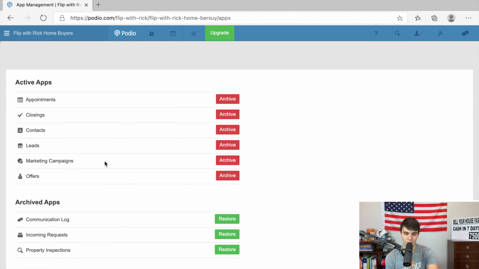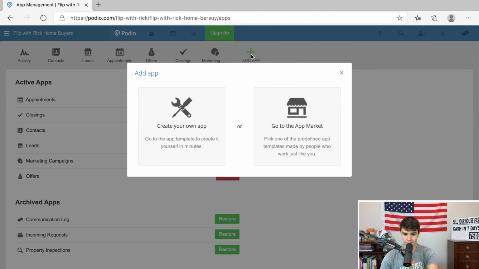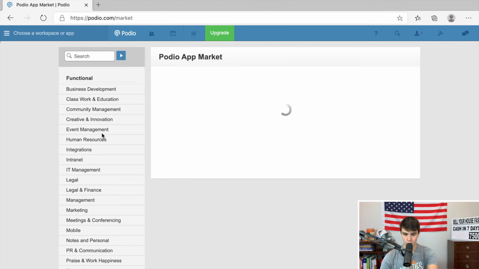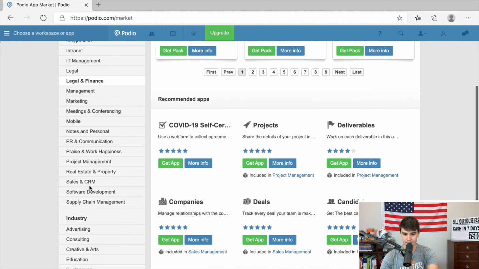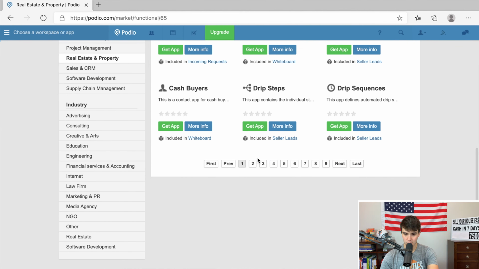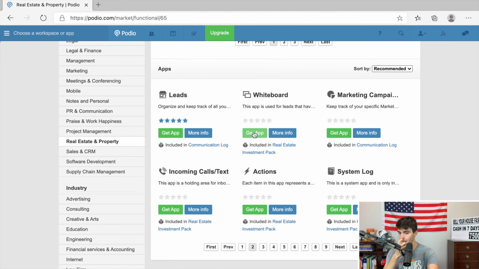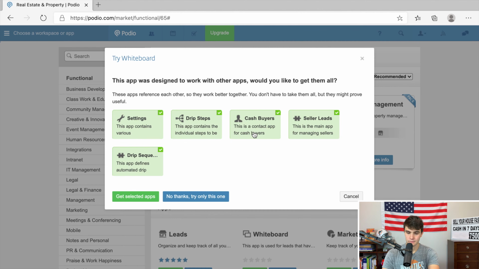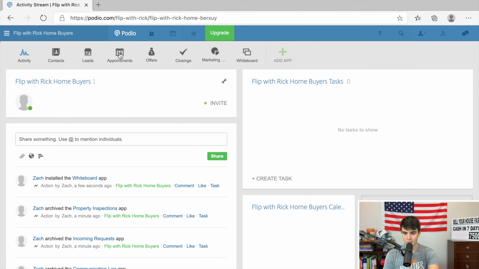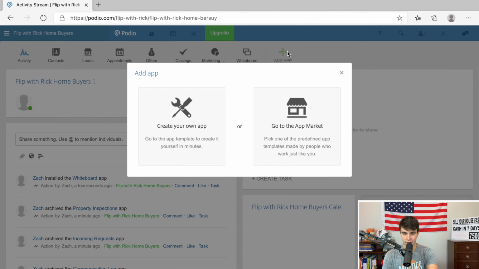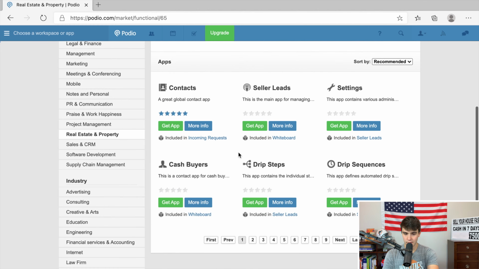So what we have here is we have leads, contacts, closings, appointments, marketing campaigns, and offers. So what we're going to do is we're going to add one more app to this. So we're going to go to the app market, going to go to real estate. Go to here. We're going to add whiteboard. Click next here. We're going to install that one. And then we're going to add one more, which will just be our cash buyers, which is right there.